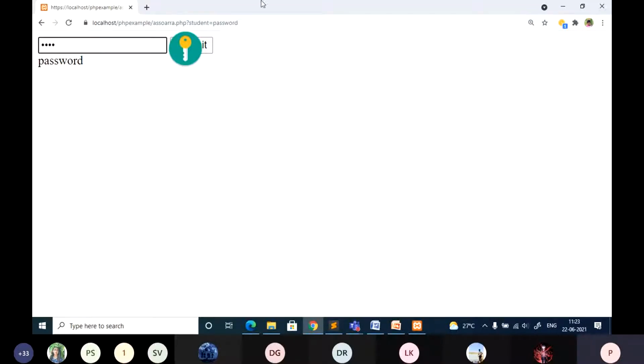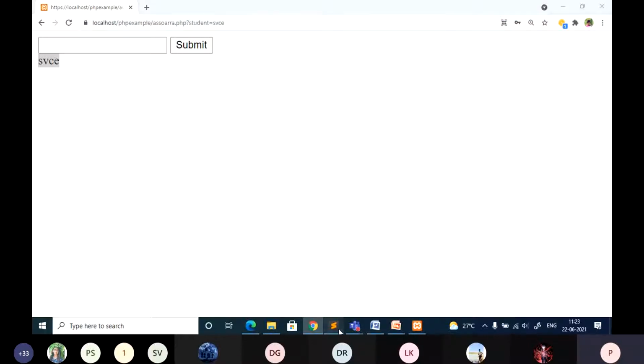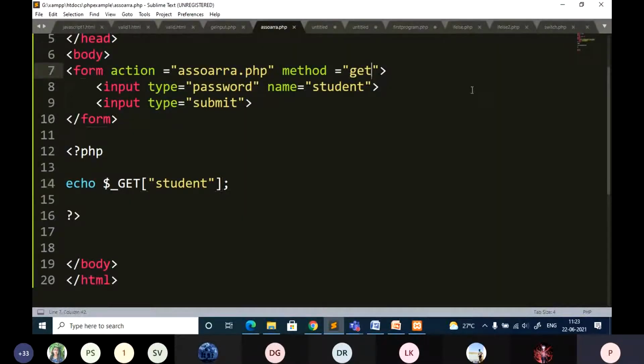I'm entering some password here. You can see I'm able to access the password, and the same thing is visible in the URL. This is not secure for this type of information. So in that case, it is better to use the post method. You just change this to post so that data will be secured. You cannot view the password entered in the URL. Here also you need to change accordingly to the post method. So that is the main difference between get and post.